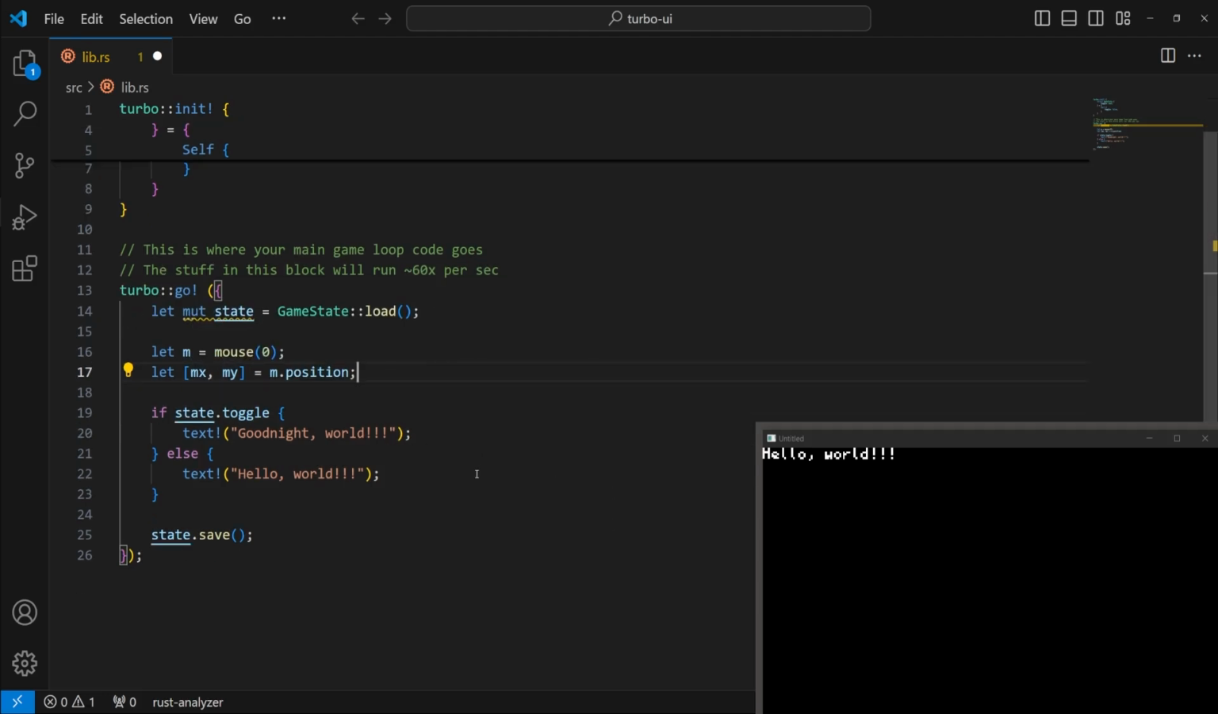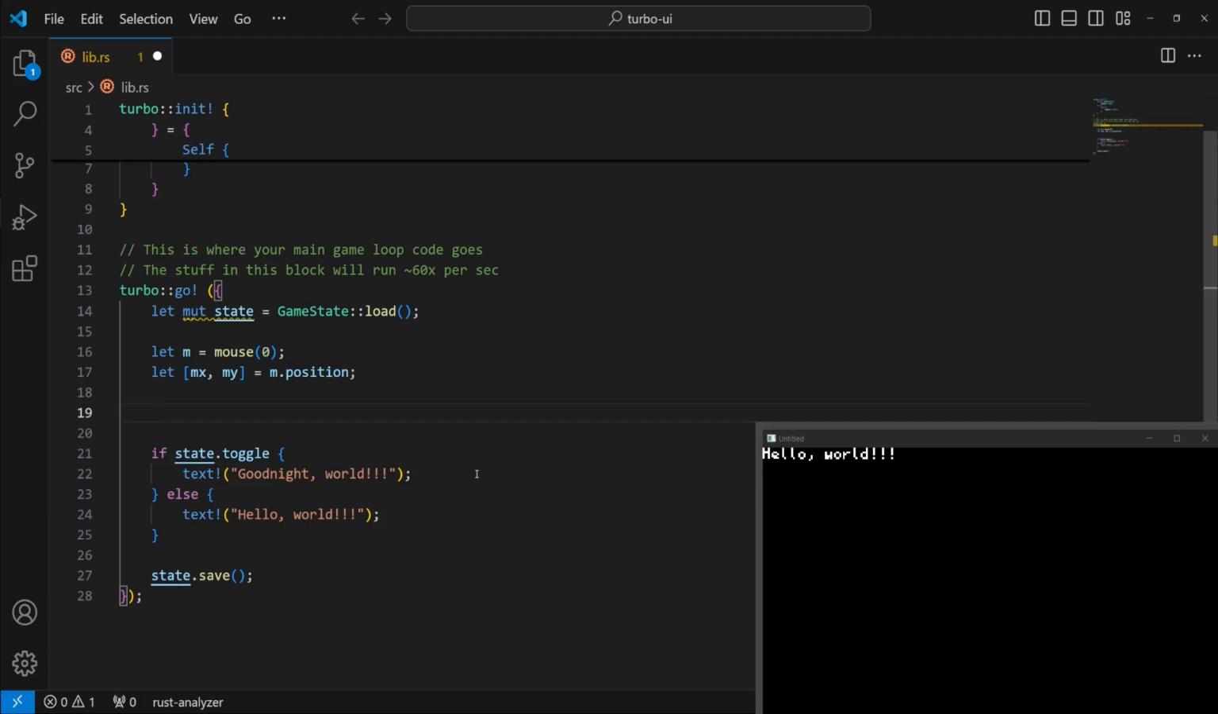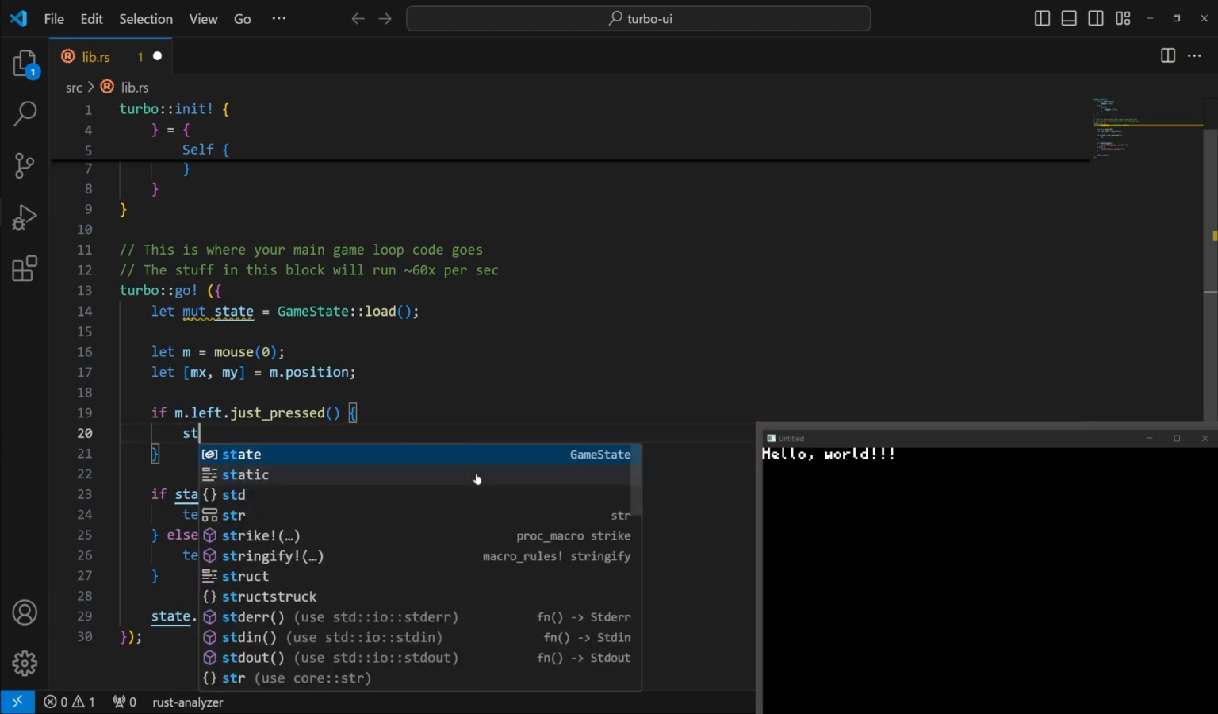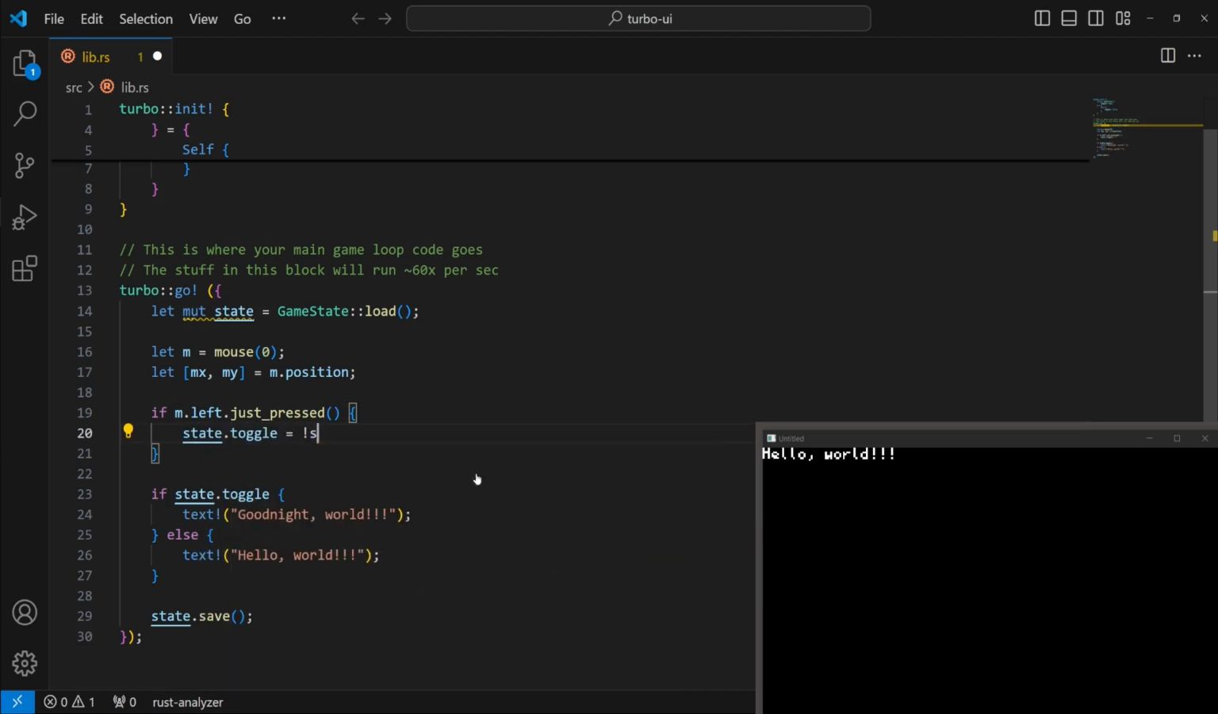Okay, great. Now that we're registering these things, I'm going to create a new if statement so that we can register when the player clicks. We can do that simply by saying if m.left.just_pressed(). This function returns true when the mouse has just clicked. So when this is the case, we will say state.toggle equals the opposite of state.toggle.